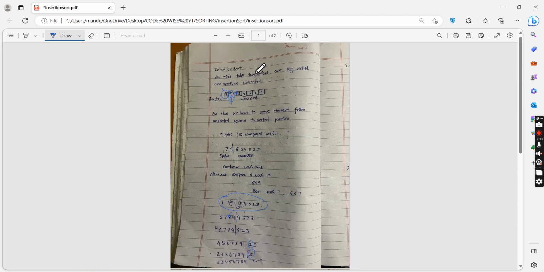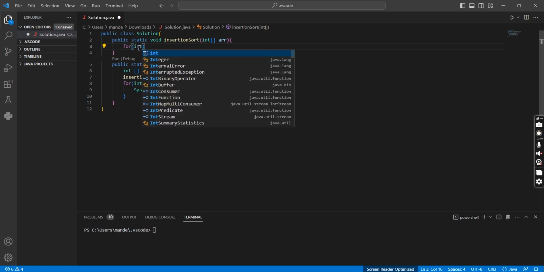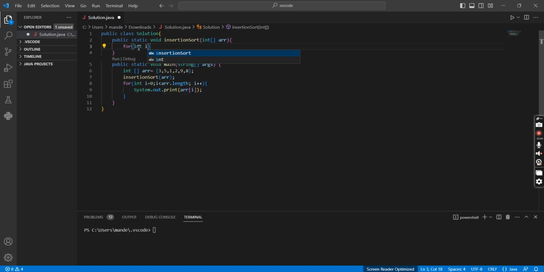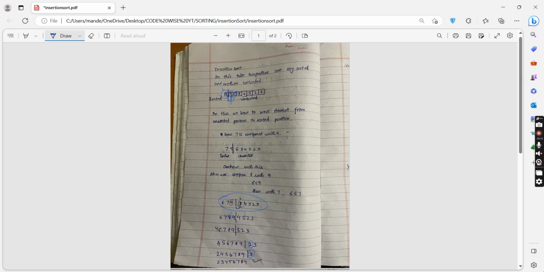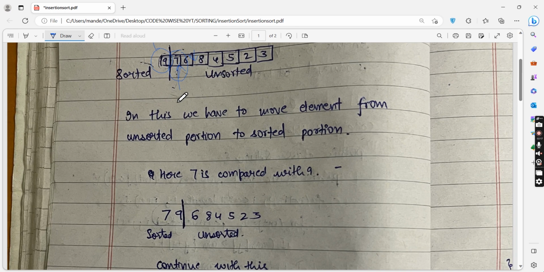Then we will now understand the code for this. Let's begin the code. First, we will run a for loop: for int i equals 1. Why have we taken i equals 1 here? Because we have divided the array into sorted and unsorted parts. In the sorted part the index starts from 0, but in the unsorted part the index starts from 1. So i is equal to 1.